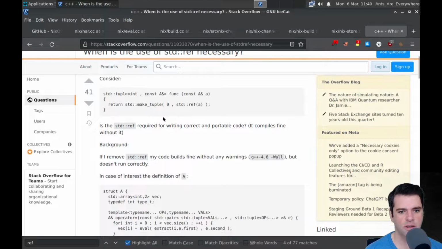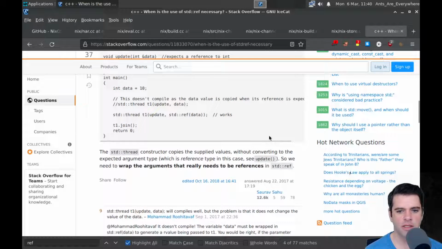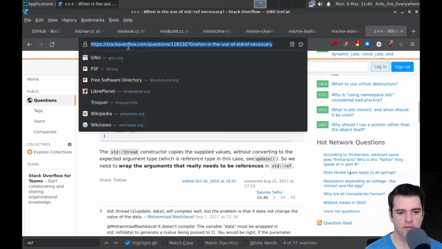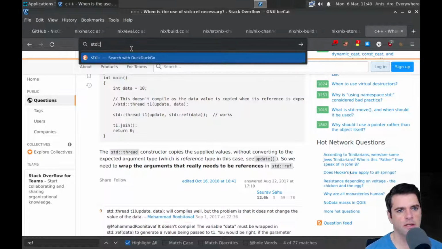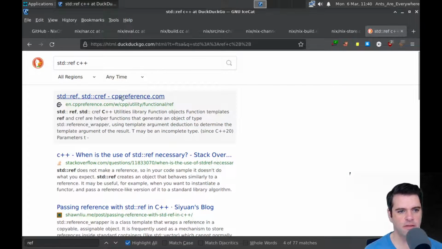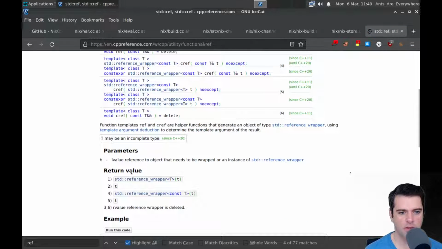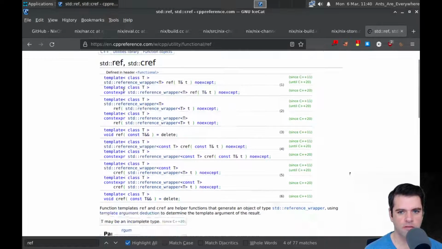Necessary. So here's an example where it's necessary. So where is it called? std::ref of data. Wrap the arguments that really need to be references in std::ref. Okay. I'm not sure this is the same as std::ref, but we can take a look and double check. But okay, so std::ref.